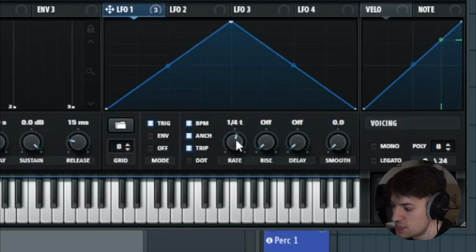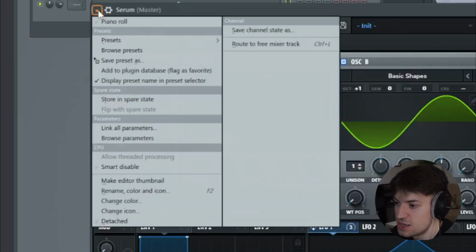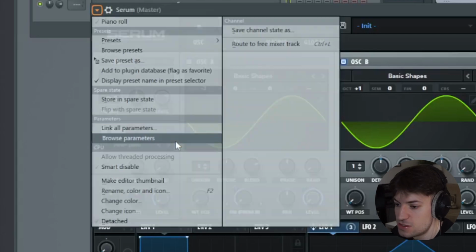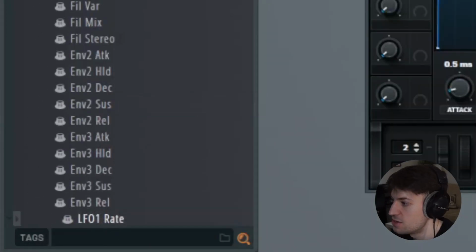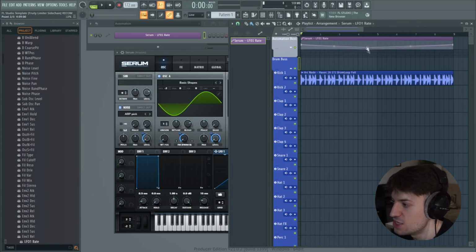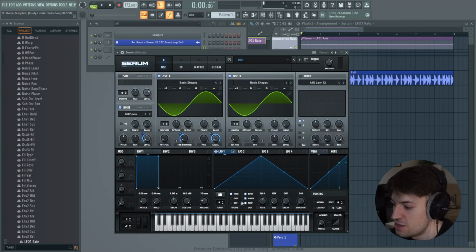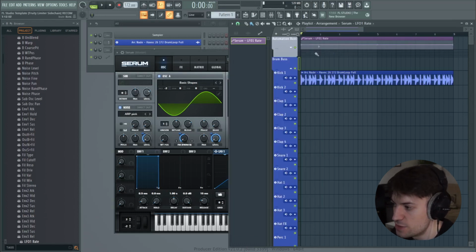So what you can do is click here, go up to here, and then click Browse Parameters. And then you can create an automation clip like this. And then you can change it depending on which part. So you could have it going like this into things like that, just by changing the automation here.